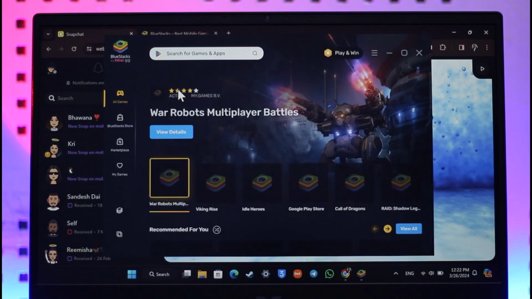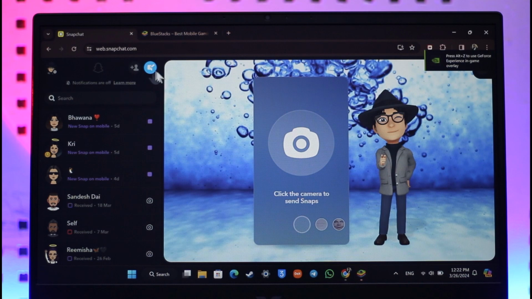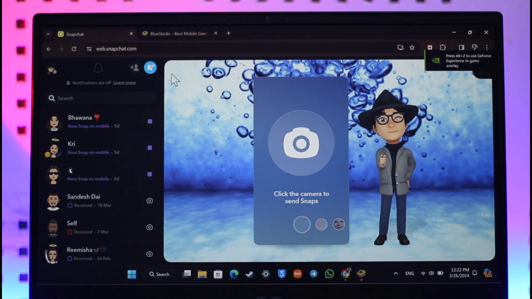In this video I'm going to guide you on how you can add people on the Snapchat app on your PC, so make sure to watch the video till the end. In order to add people on the Snapchat app on your PC, it's actually very simple to do. You can just open up your browser and go to web.snapchat.com, because the web version now supports adding people.